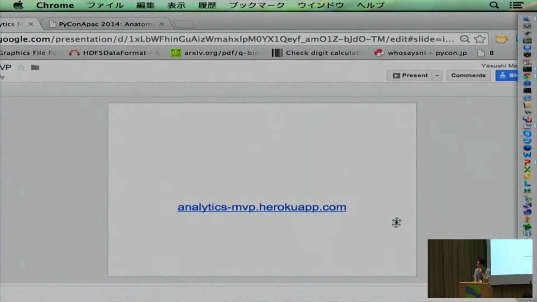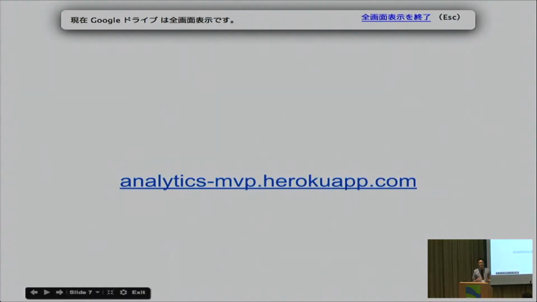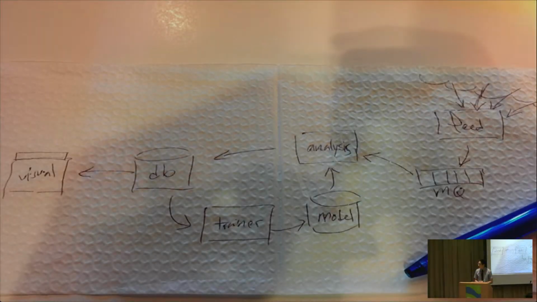Now let's jump back into the presentation and really look into, okay, what sort of components are there that compose this? And just as any good MVP, I designed my architecture on a napkin. You can see we have the data feed on one side, put it through a data pipeline, analysis, database, all the way to the visual side, which is what you just saw.